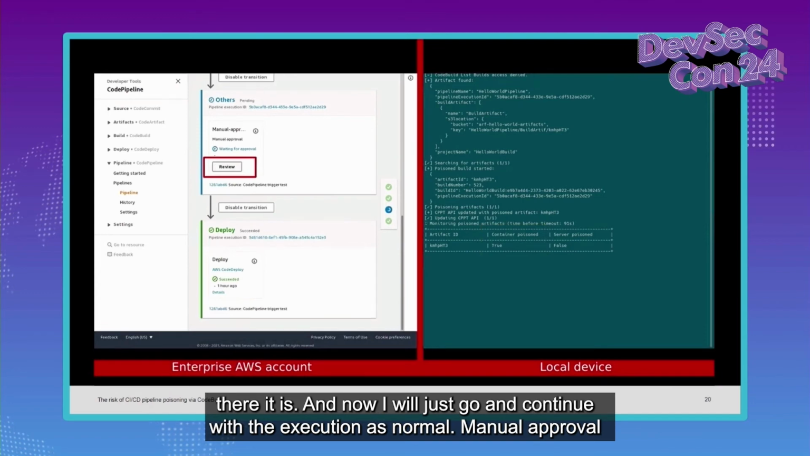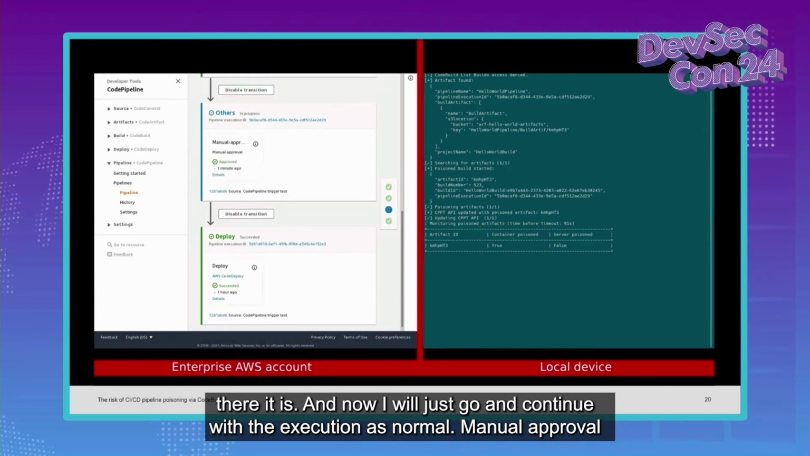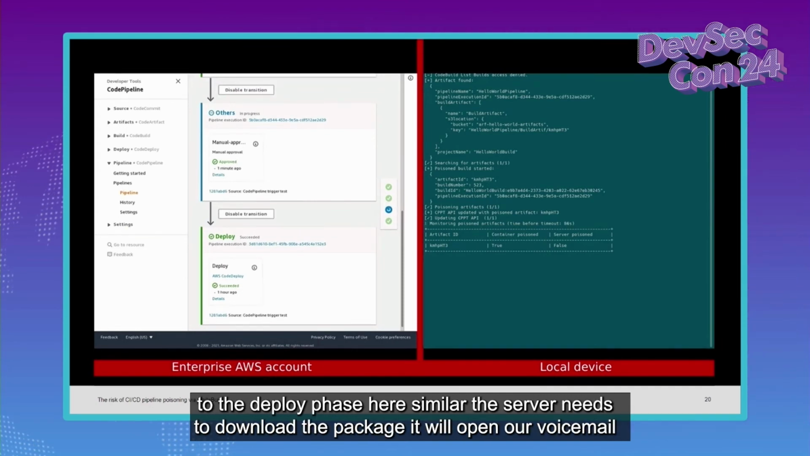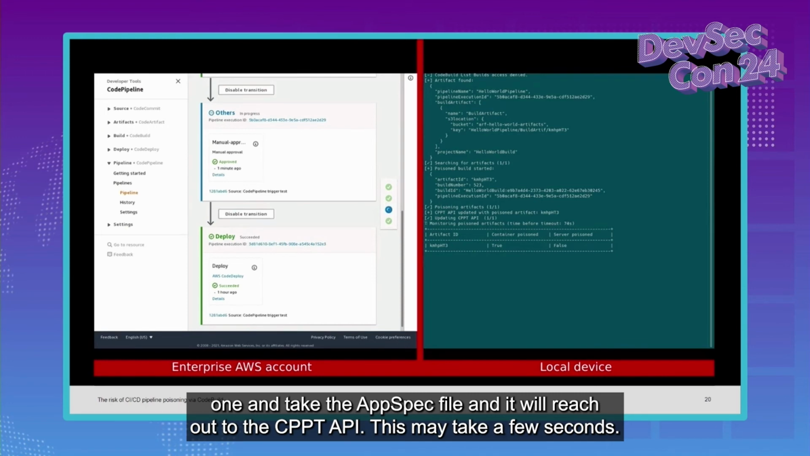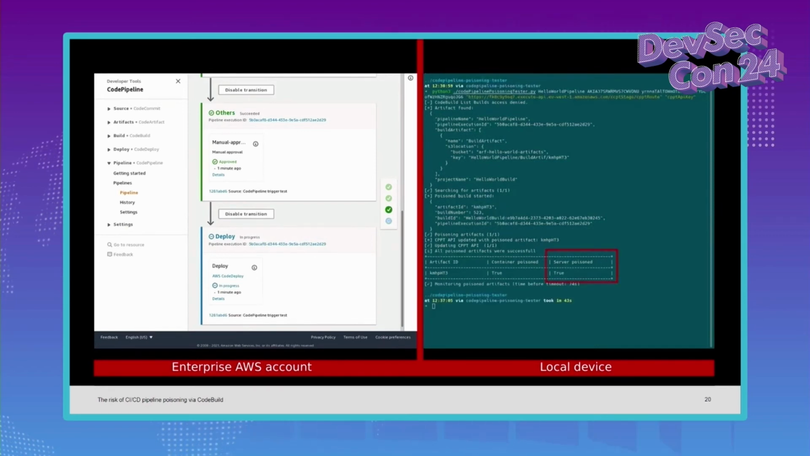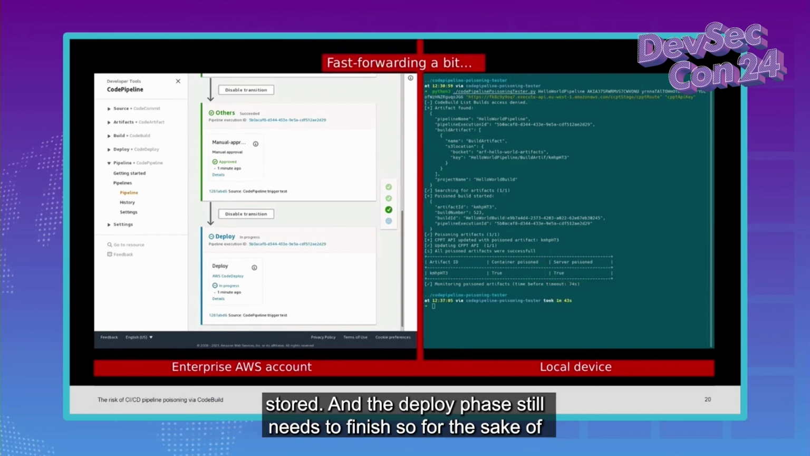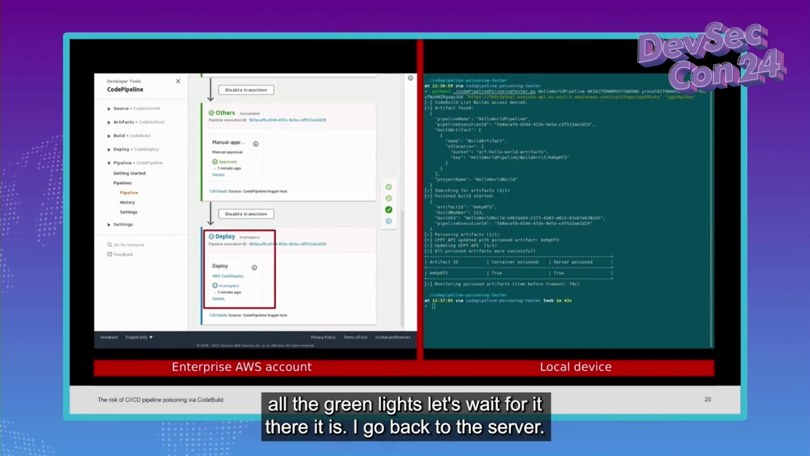And now I just go and continue with the execution as normal. Manual approval, everybody, all the stakeholders were okay with the results, so why not? Let's go on, and we go to the deploy phase. Here, similar, the server needs to download the package. It will open our poison one and take the appspec file, and it will reach out to the CPPT API. This may take a few seconds. There we go. So it already notified. Most likely our file is already stored. And the deploy phase still needs to finish. So for the sake of all the green lights, let's wait for it.